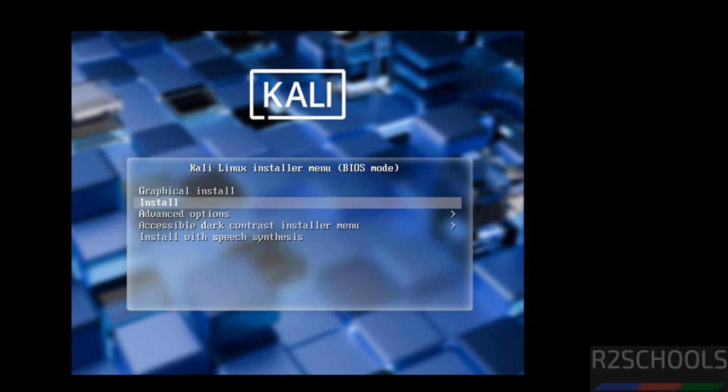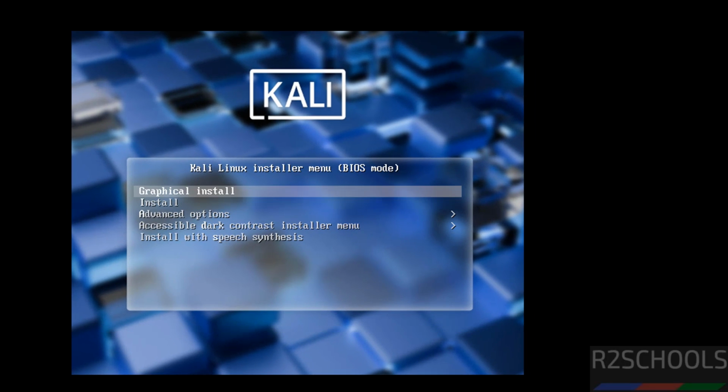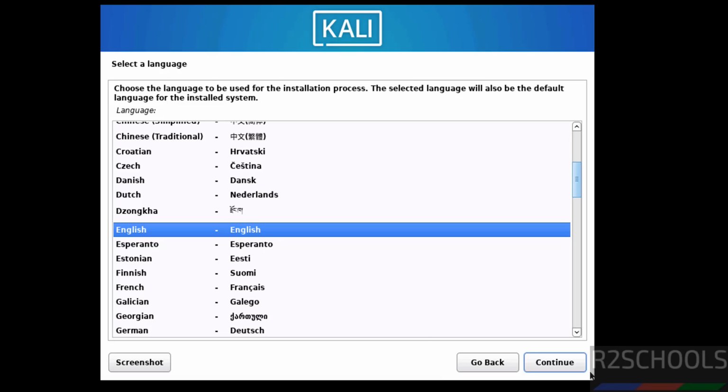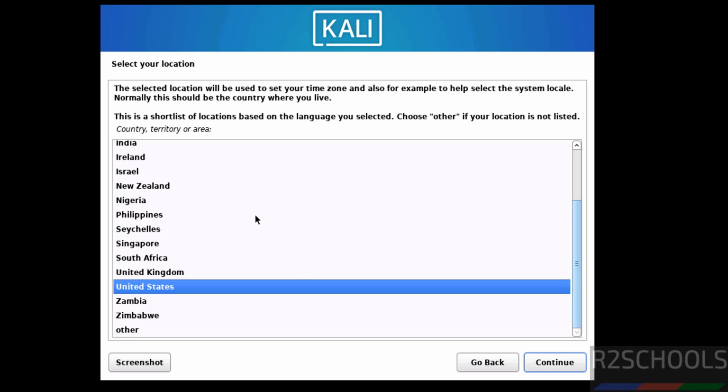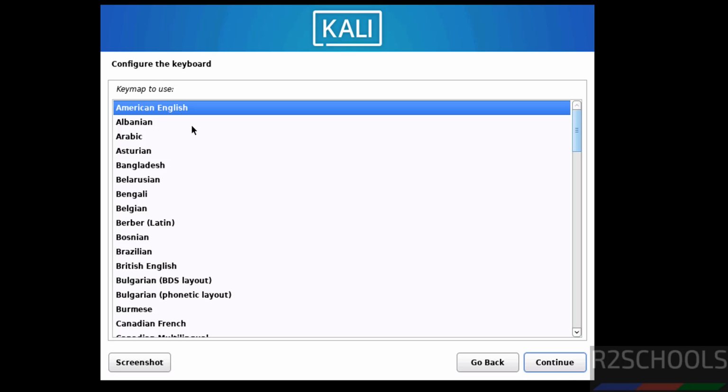Use up and down arrows and select the first one, that is graphical install, and hit enter. Select the language and continue. Select your location from this list. If you are unable to find, click on other. Okay, select keyboard model. I am going with American English. Click on continue.